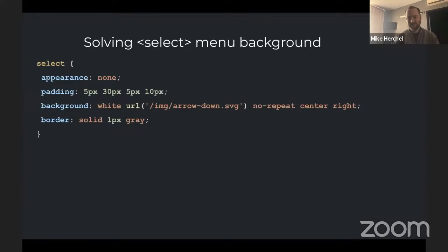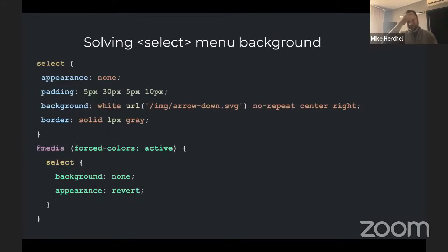So you use code like this with appearance none. You set your padding. Within selects, you can't use things like pseudo elements, the before and after. So people will add a background image there, and add a border. And will it work? The problem is that the background image doesn't necessarily take into effect the theme of forced colors.